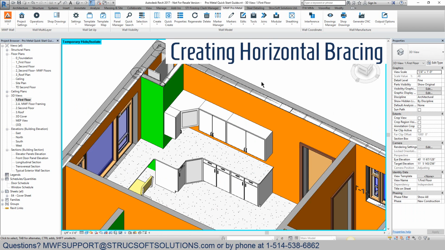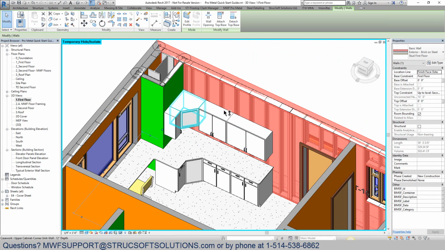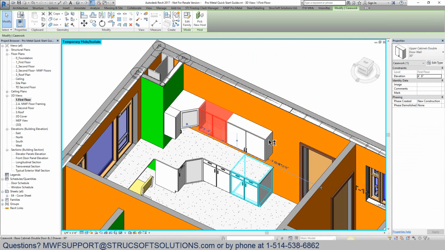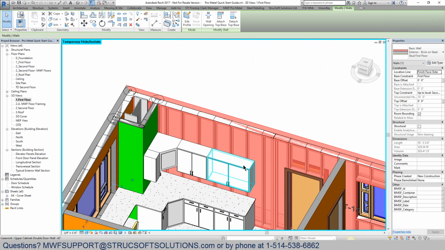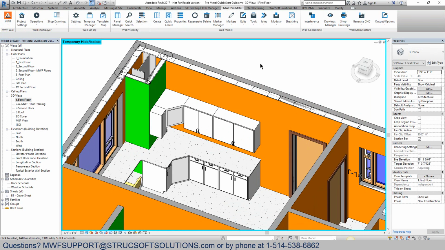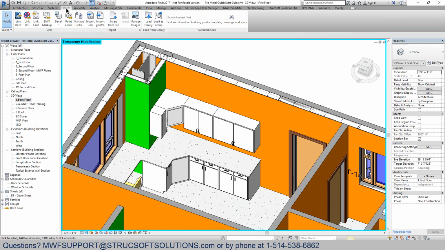So here we are in 3D. I see my kitchen. I know I'm going to need some additional backing behind this casework right here, right along the face of this panel. So the first thing I want to do is load in, because I didn't do this at the beginning of my project. Not a big deal. We can do it anytime on the fly.